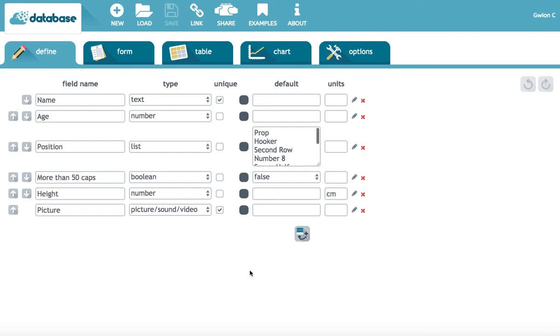In the next video, we're going to have a look at actually inputting the data and using that data to form some findings.